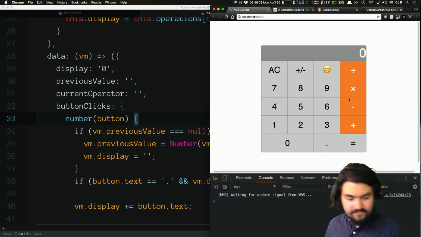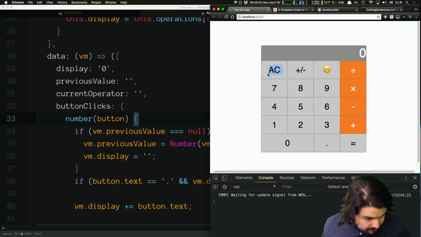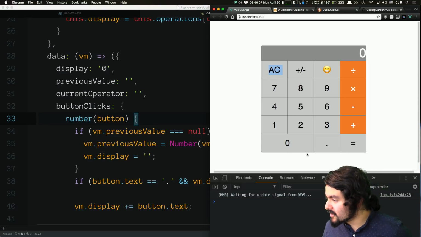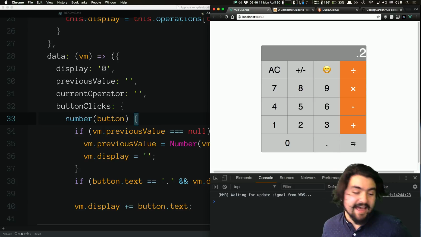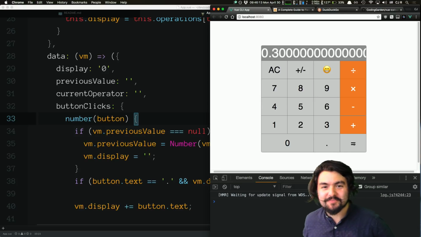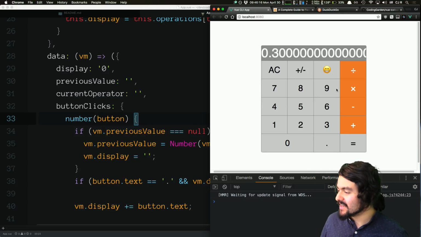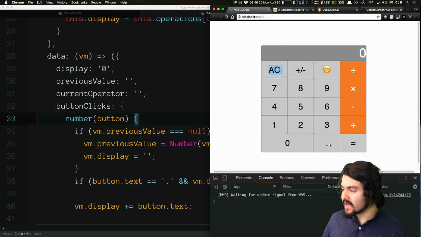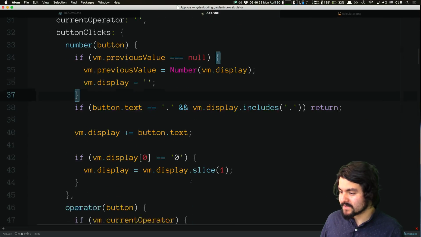Brooks is saying 0.1 plus 0.2. Yeah, so that's the classic floating point number issue you get in JavaScript. I see a problem though. When we do dot, it gets rid of the 0. We don't actually want that, because I would still want it to say 0.1. So we'll just make it a little more specific.